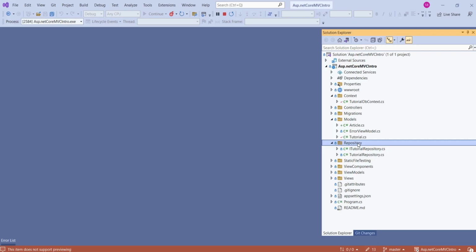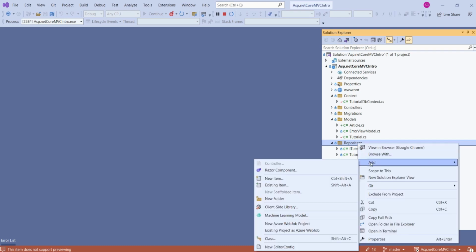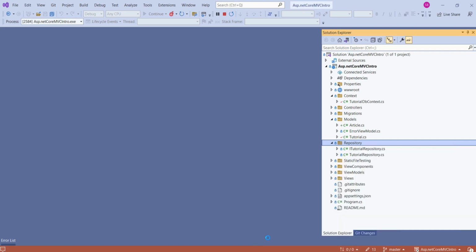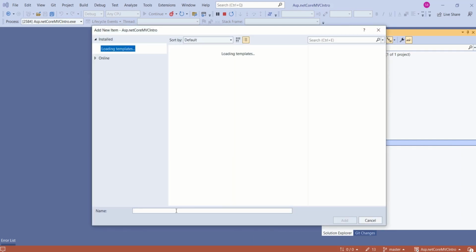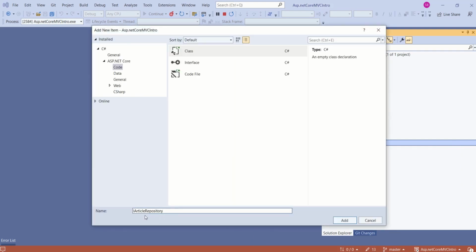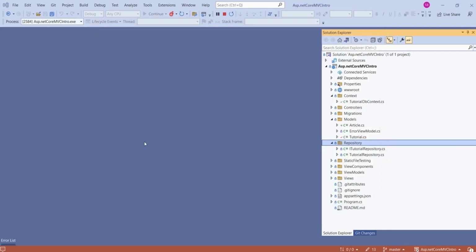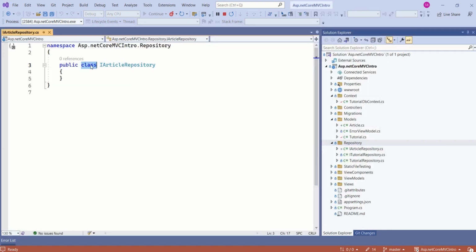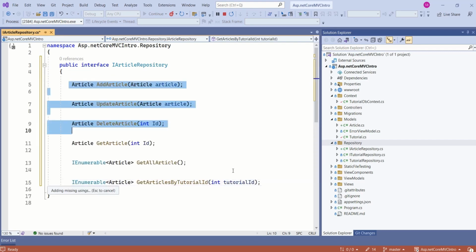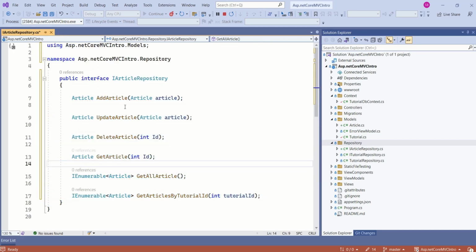Now I'll create one more interface by name IArticleRepository. Right click, add, class, and name it as IArticleRepository, add. It's not class, it's interface, so I'll change this to interface. This interface will have these methods. As this is an interface, these methods will not have implementation here. We are going to create different class where we are going to implement these methods.